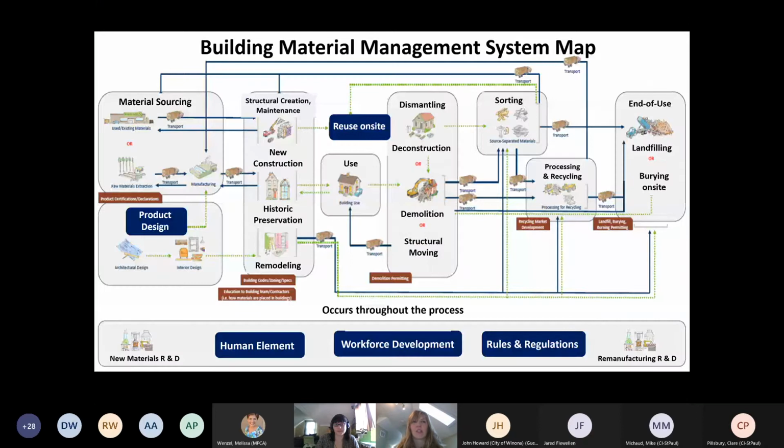So this is another slide from Melissa talking about the building material management system map. And when I first saw this, I'm like, oh my gosh, this is so confusing. And she said, that's exactly the point. It's very confusing. There's a lot of people doing a lot of different things, but it's not a linear or even a clear circular process. So how would we make this into a less complex system where people can speak the same language and work together on all of these things?